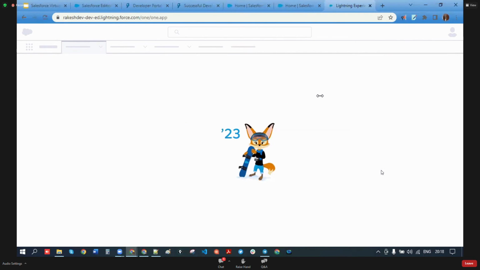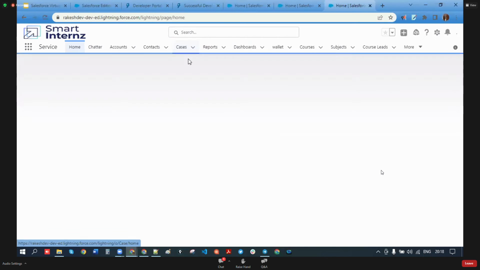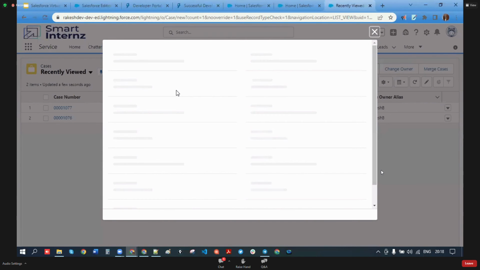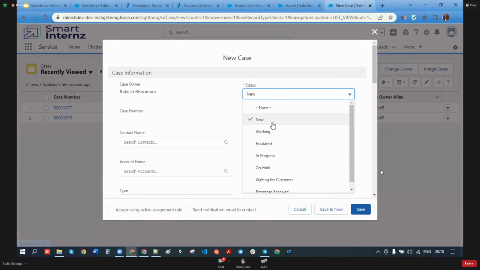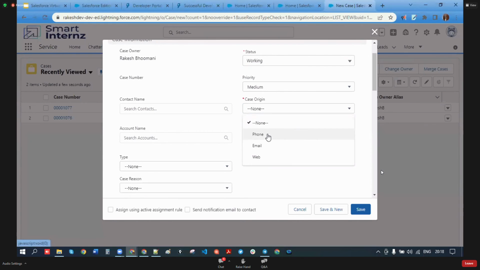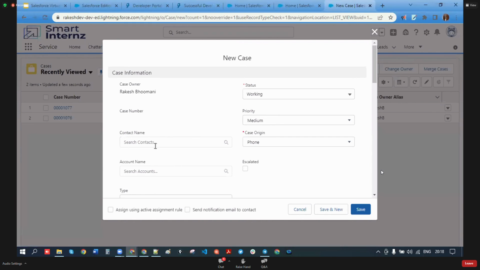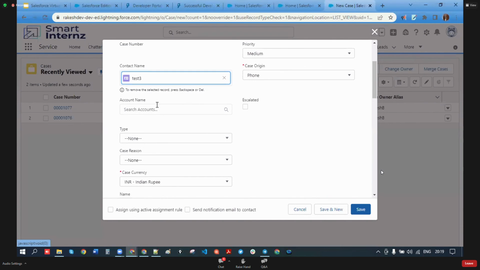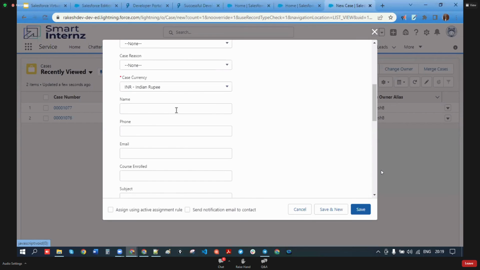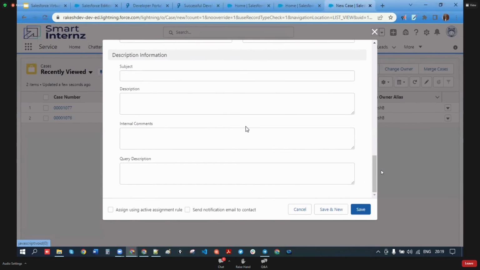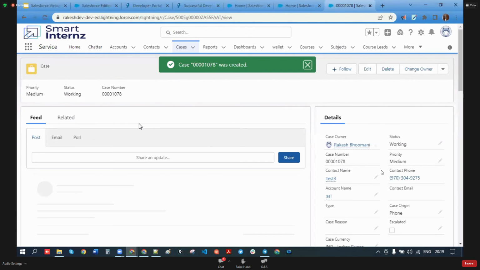From this service, I need to pick the case. From the case, I need to enter the details here, click on New, and enter all these details displayed, like New, Working, case origin, phone, and case currency, Indian rupee, no worries in this. The case contact, who is a case contact, and the account name, still anything there to inform. So all this kind of stuff, instead of giving all these mandatory things directly, we can use the global action. If I click on Save, now it saves the record of the case.